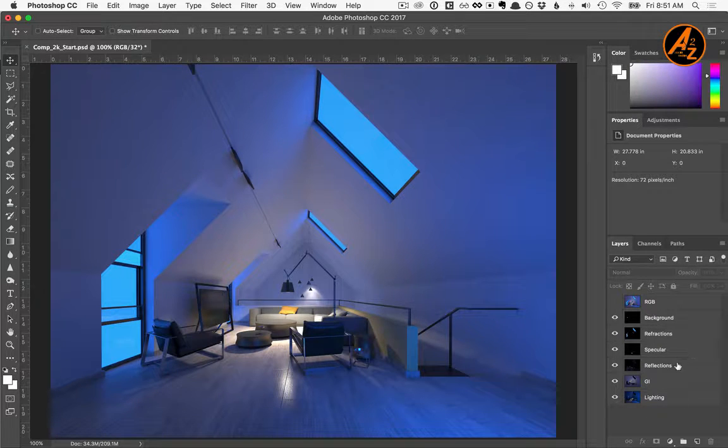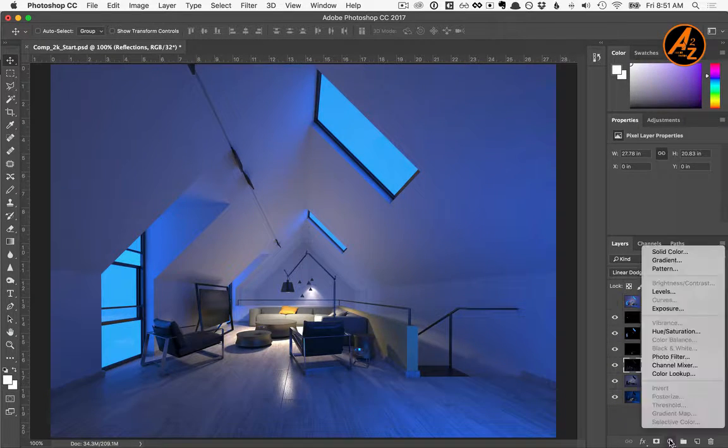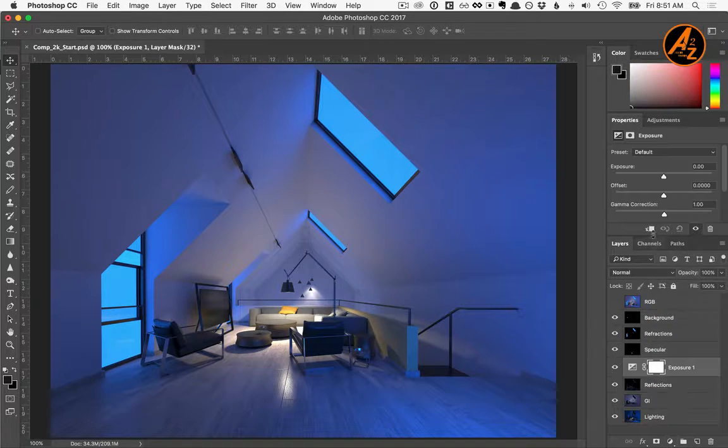So for example, you can turn off the reflections to get rid of them altogether or turn them back on, but you can also color correct them individually. Let's do that. Click here to add an adjustment layer, and let's add an exposure adjustment layer. Above in the properties, click on this icon to make sure that the exposure is applied only to the layer immediately beneath it, in this case reflections.